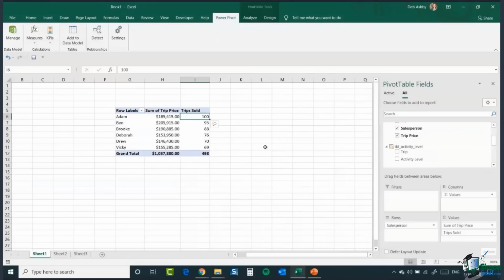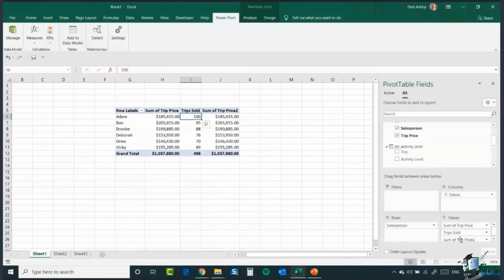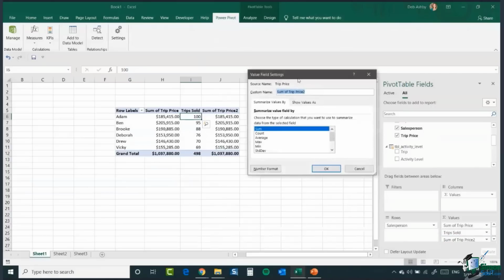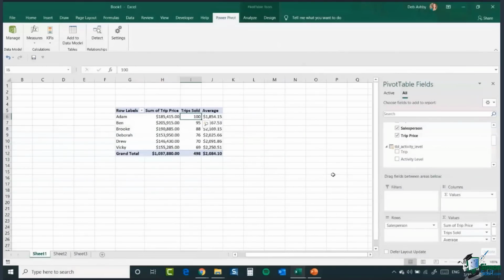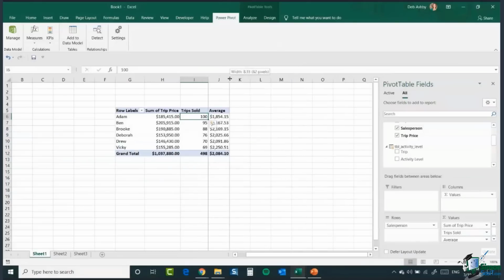Now, something else that we might want to do here is find out the average price per trip. So who is selling the most on average each time they make a sale? So again, I'm going to grab trip price and drag it down to values. And this time, if I click the little drop down and go to value field settings, I can select average. And I'm going to change this name to just average, like so. And click on OK. So now I get something completely different.